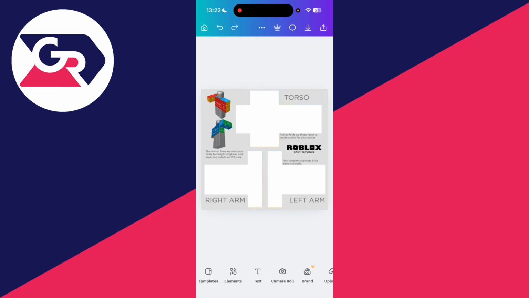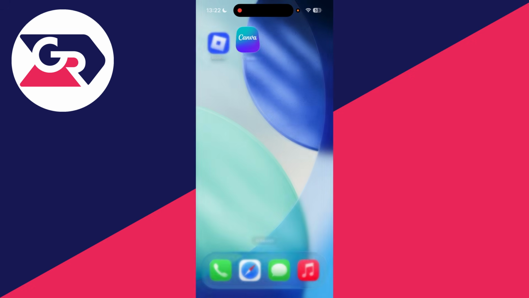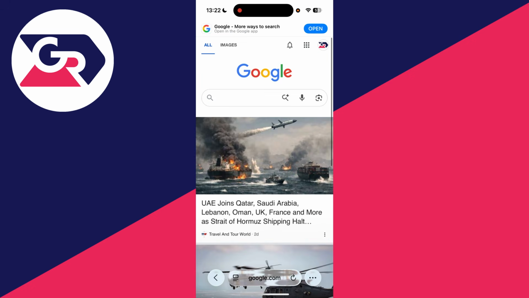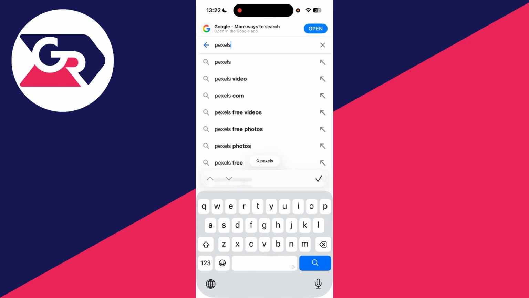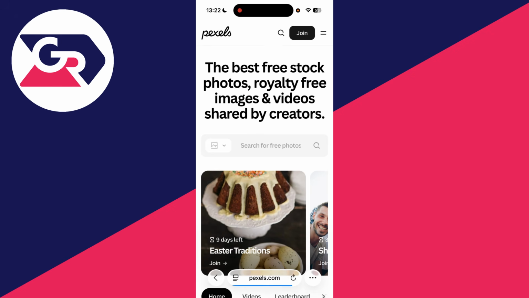But now, if you want to have a pattern, which I think looks cooler, what we can do is come back to our web browser. There are different sites you can use. You can use Pexels, Pixabay. In this case, I'll use Pexels. So we'll come to pexels.com.